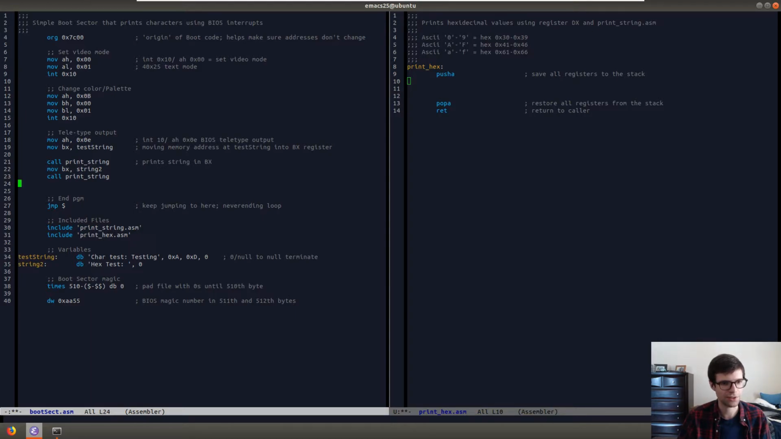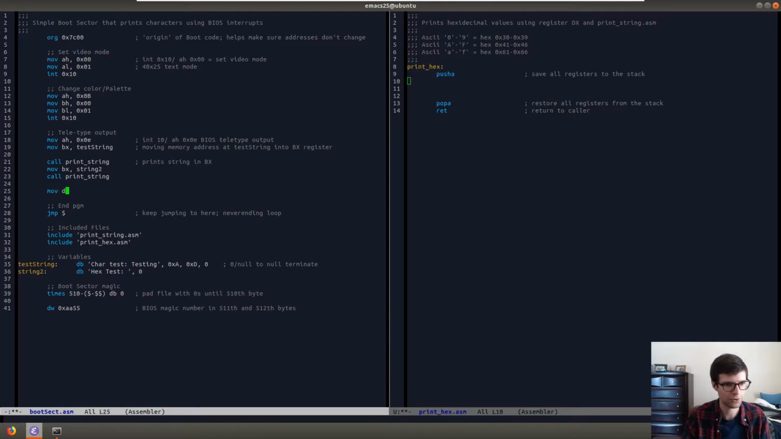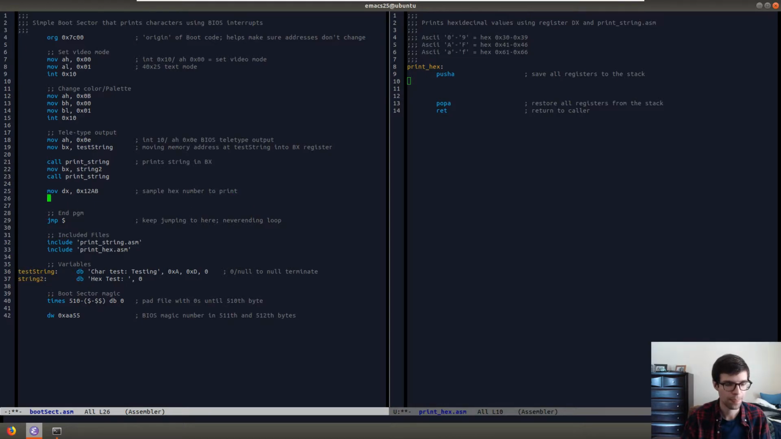We are going to be using the DX register, so let's set that up. We'll move into DX our hexadecimal number. I'm going to do something with numbers and letters so that we get both sides and can see it works right. So we'll do 12AB, sample hex number to print, and then we'll call our print hex function that we just made. We need to change the hexadecimal value 12AB into ASCII character values 12AB to print to screen, and then we'll print it out.